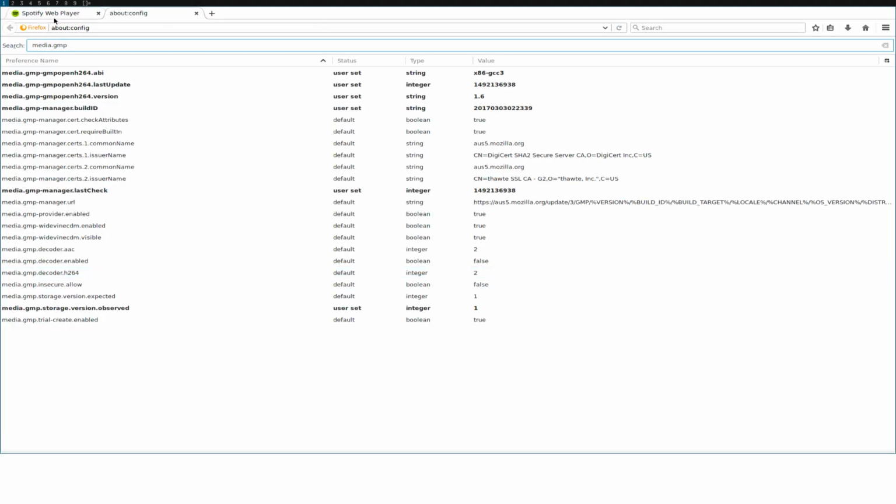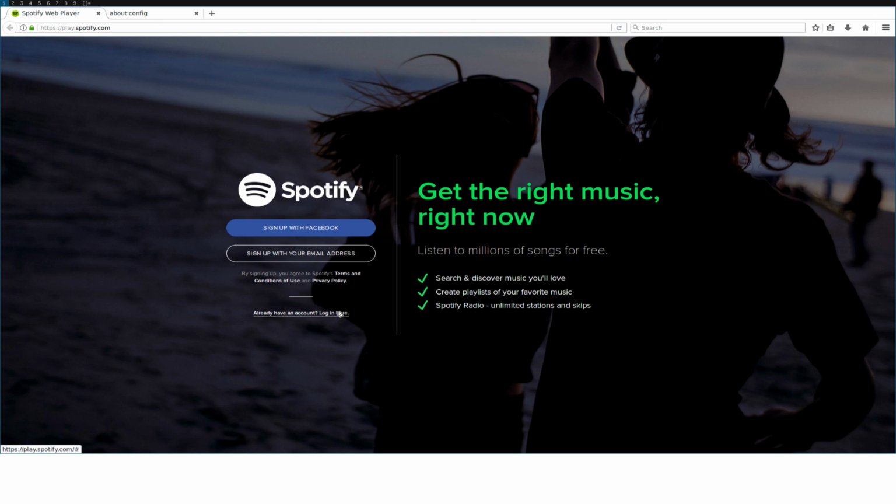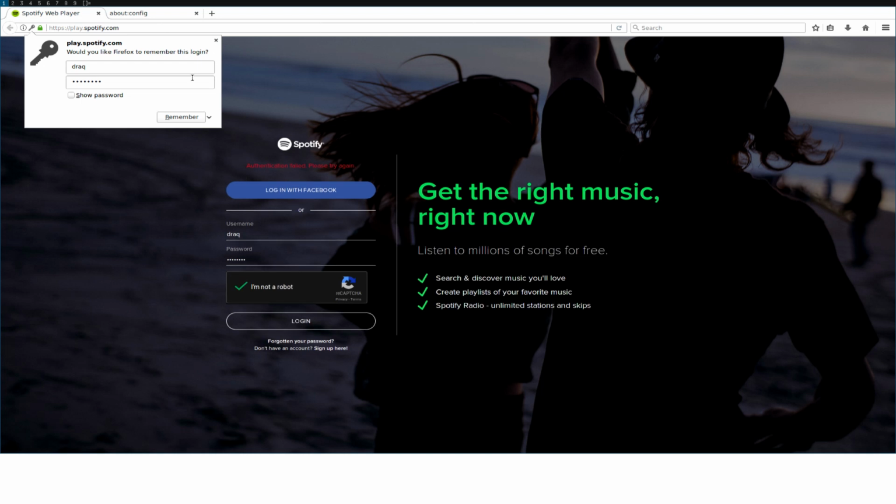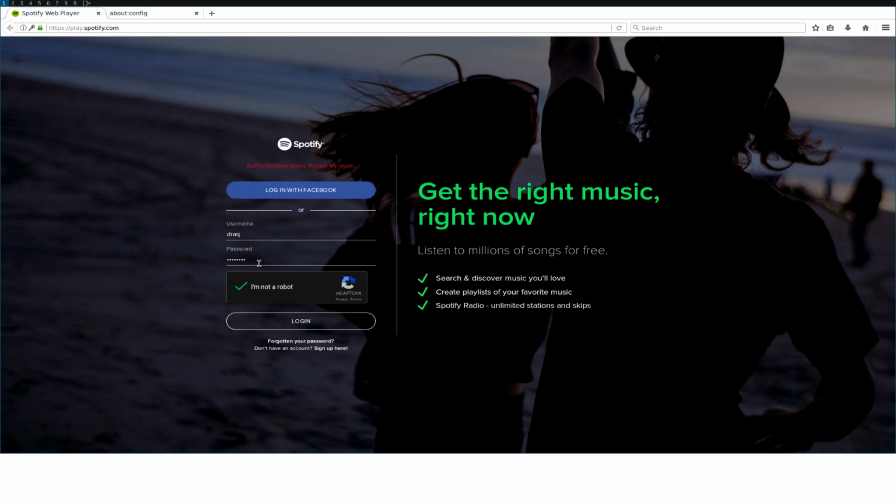Okay, so when you log in, I don't know why this is such a small thing. Spotify guys are obviously the user experience experts, not I. I'm just looking at my password. I am not a robot. Oh no, I must have typed in my password incorrectly. Sorry guys, this is painful.